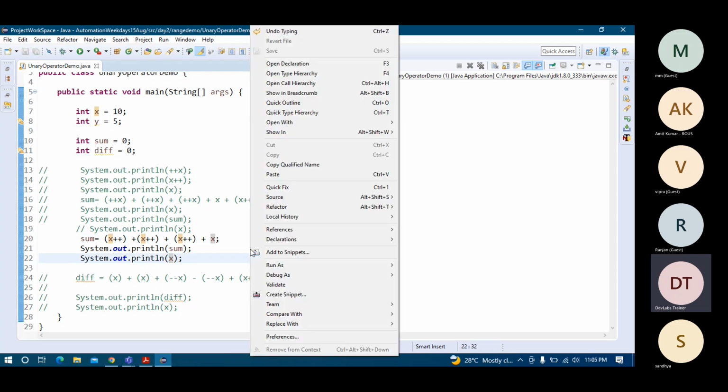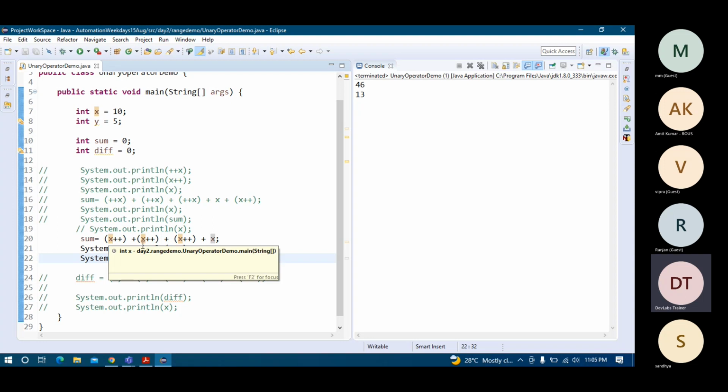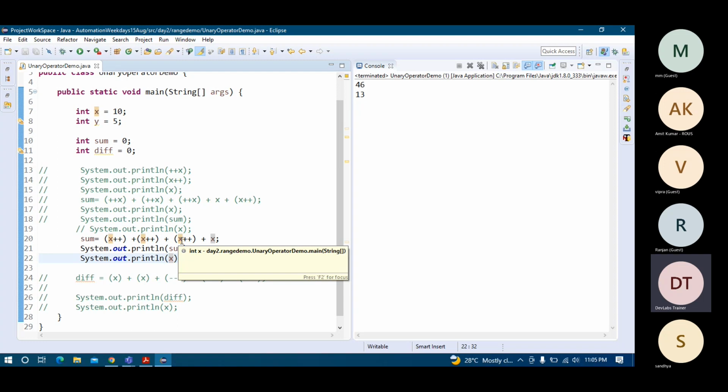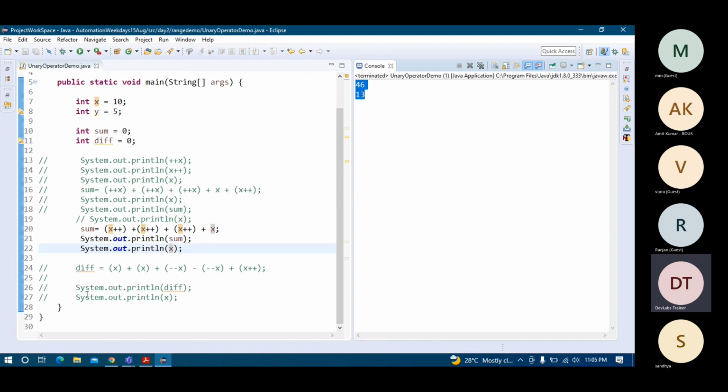So let me run this program and first see the output, and you check whether your calculation is correct or not. So the initial value is 10, then 11, 10 plus 11, 21, 21 plus 12, it means 33, 33 plus 13 means 46, and the final value of sum is 46 and the value of x is 13. You see here.